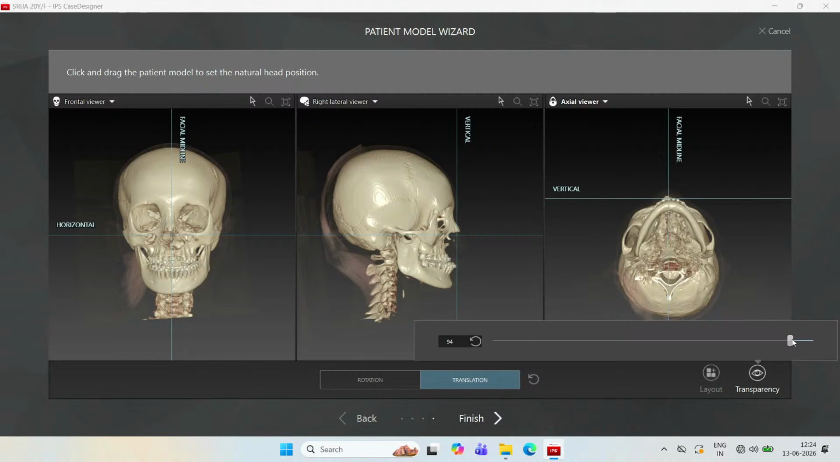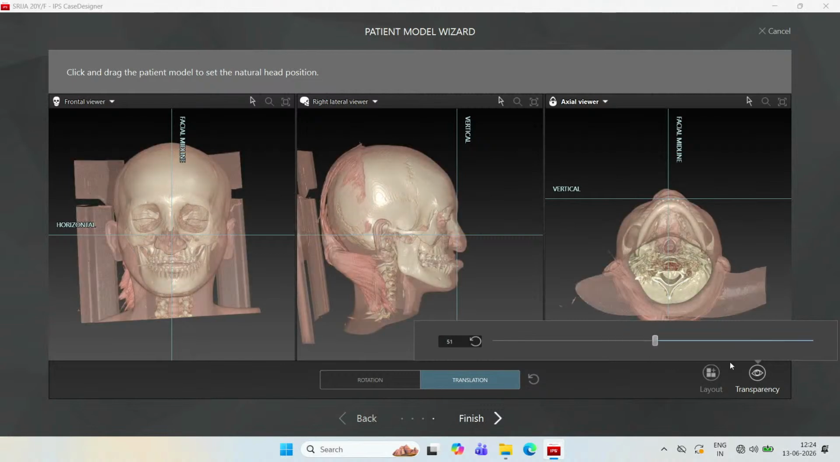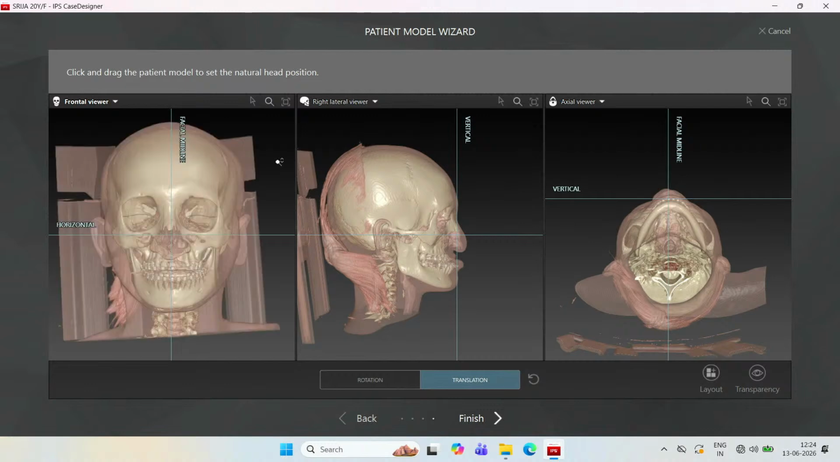So you can adjust the transparency to see the soft tissue and the hard tissue. And when you're fine, you can click onto the option called finish. So there are few other options here. This single arrow mark is for doing any particular action or moving a point or any such thing. You also have an option of zoom in and zoom out. You can scroll to zoom in and zoom out.